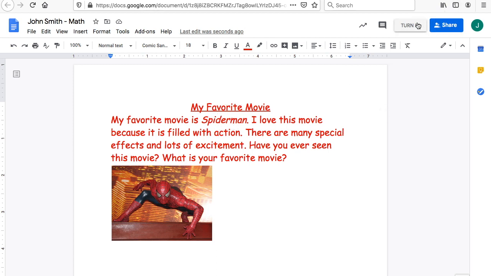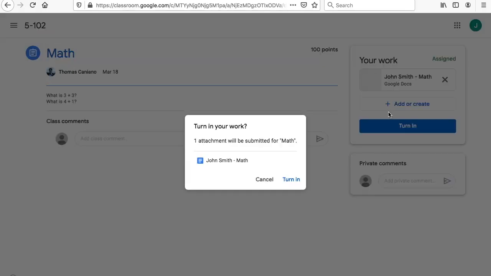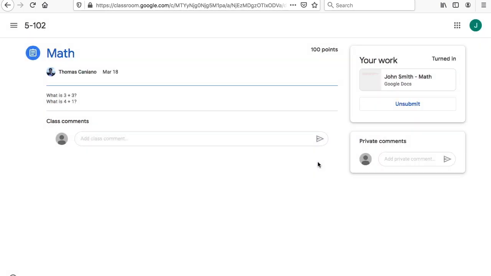And when you're done, you click turn in, and then when you're in Google Classroom, you click turn in, and then you're done. Once it says turn in, you're done.